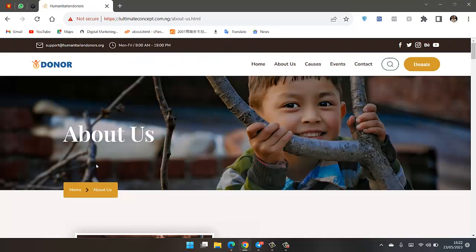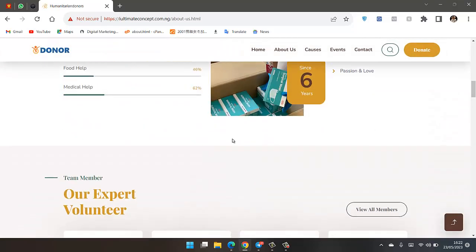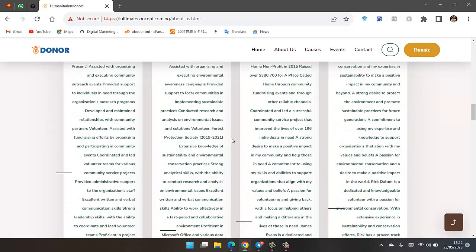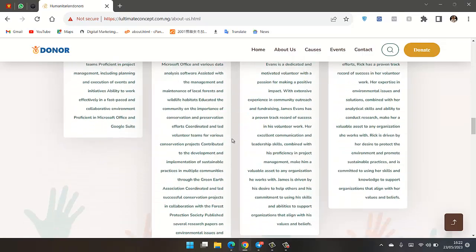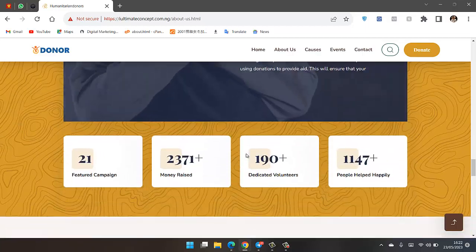So I designed this website in less than 20 minutes. This is what I'll be showing you in this class, how to do all of this. So I want to take you through how all the pages look. This is the about us page. You can see all the information about them, and you can also edit this your own way. This is how the about us looks.